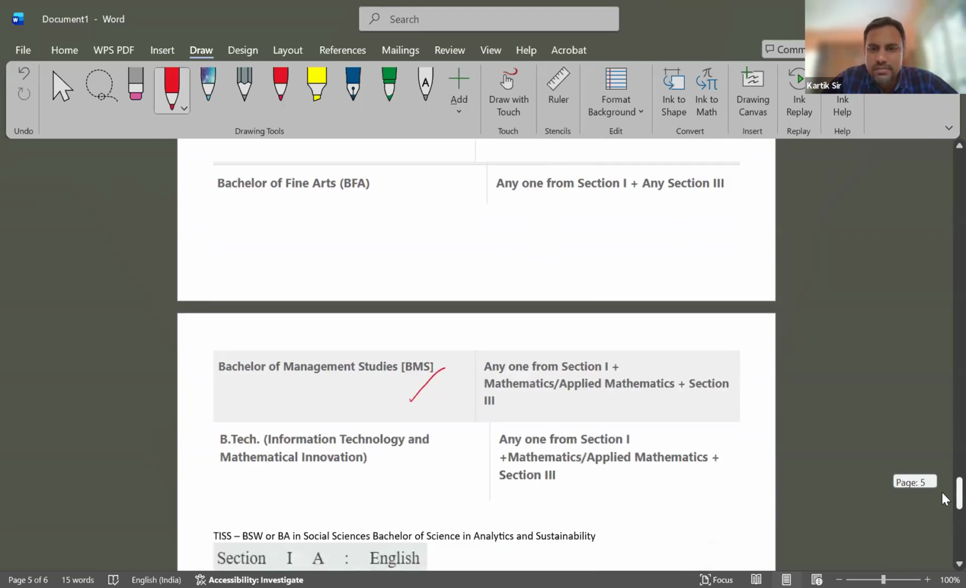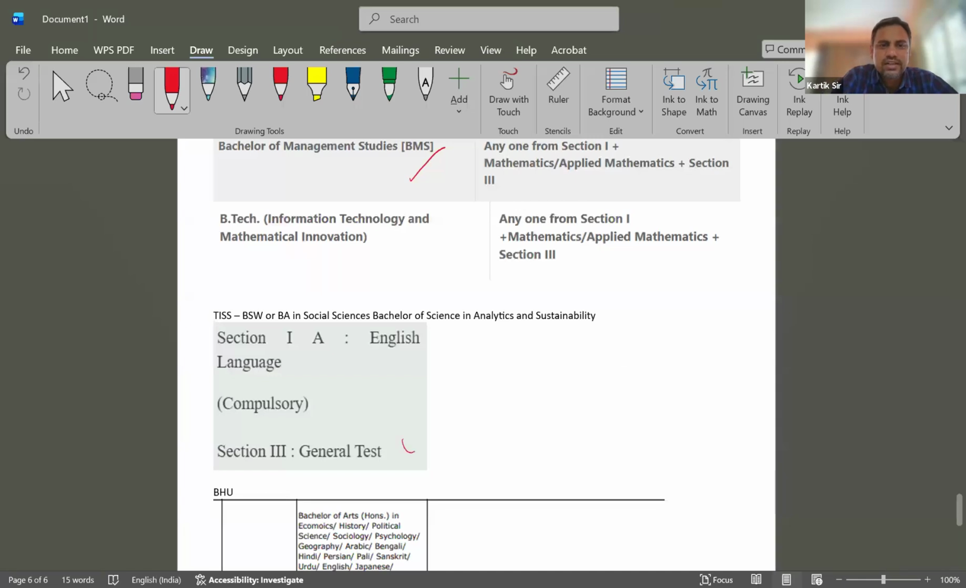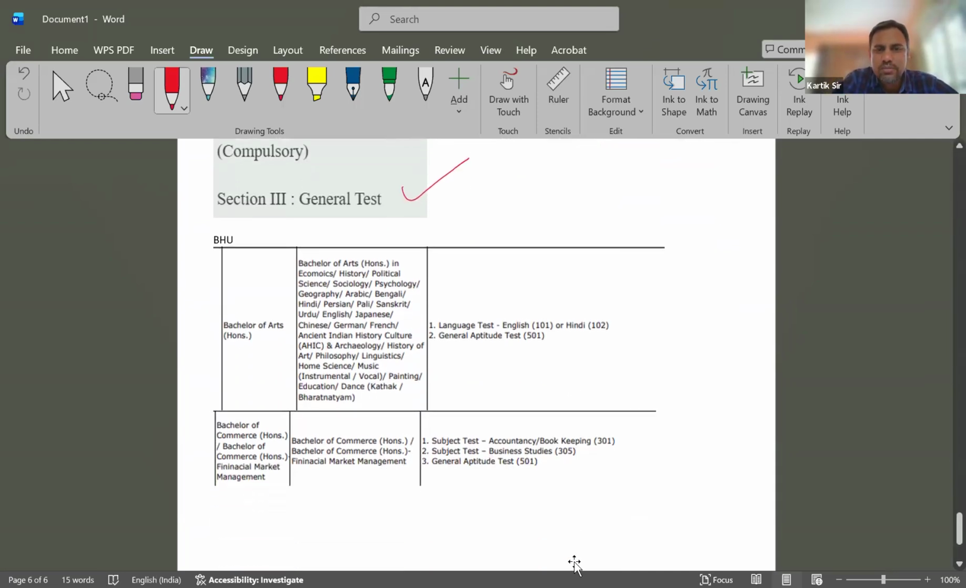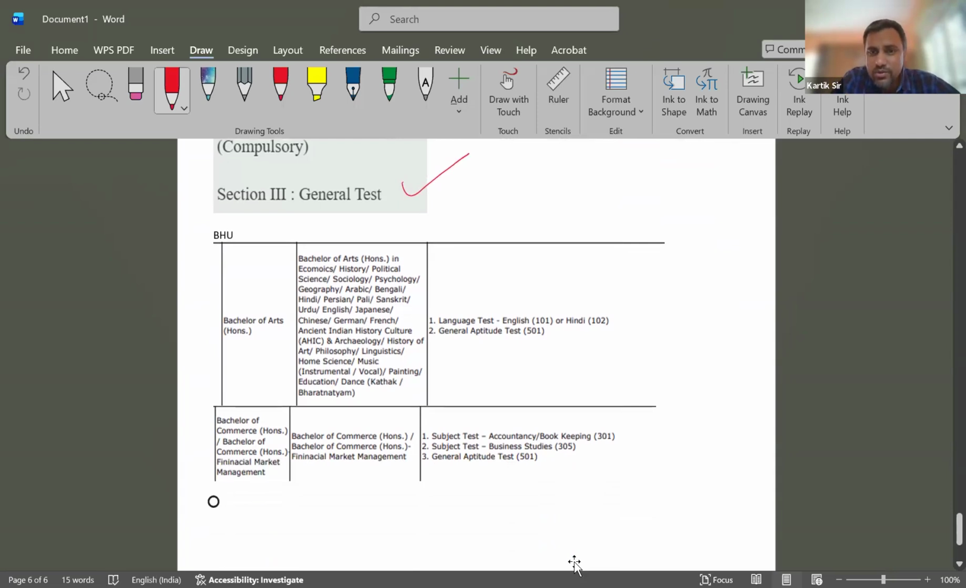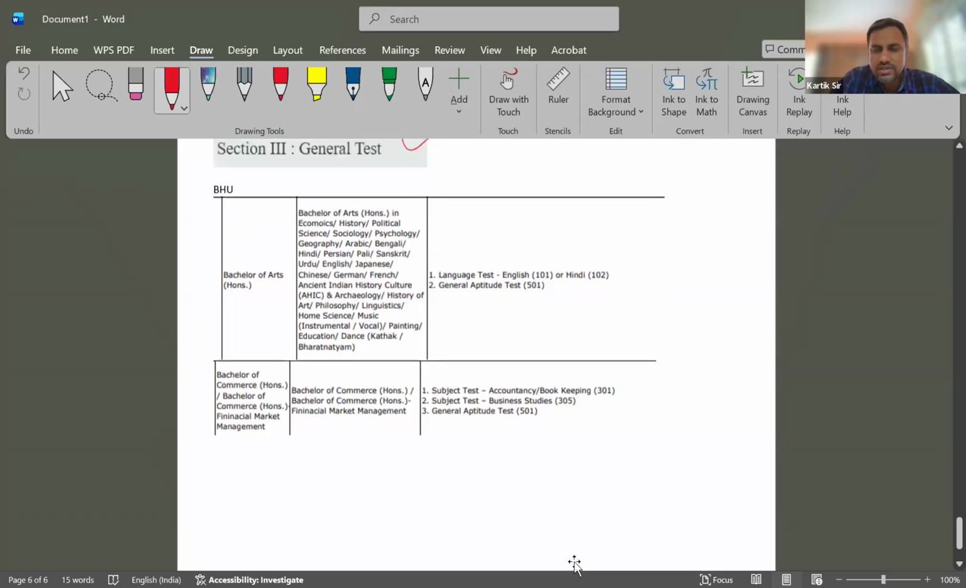For BTech, it is maths, general aptitude test, and English. So if you're targeting, let's say, TISS, then you will again need general aptitude test and English language, two compulsory. TISS, you can apply for BSW course or a BA in social sciences or a Bachelor of Science in analytics and sustainability. Let's say BHU or any other program that you are doing. So again, typical for humanities related subjects, it is general aptitude test and English. For commerce related subjects, you will require to have accounts, you will require to have business studies and general aptitude test. So yeah, these are the requirements.